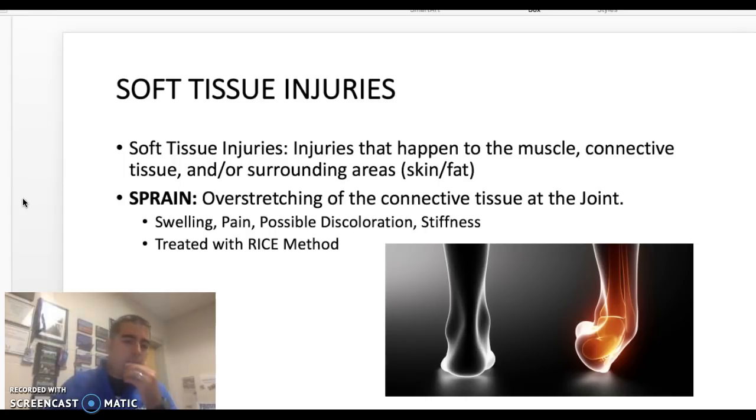Okay, there's basically three that we're going to talk to. However, one of them has different grades, different severities of the injury, and we can classify those a little bit differently, okay? So make sure you have this in your notes, that soft tissue injuries are any injury that happened to the muscle or connective tissue, okay?